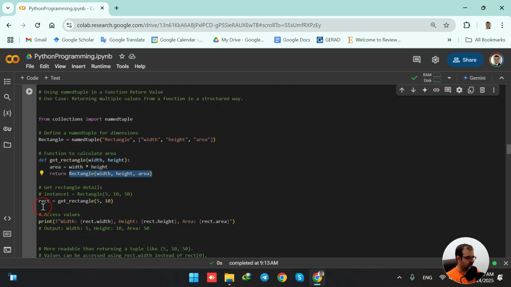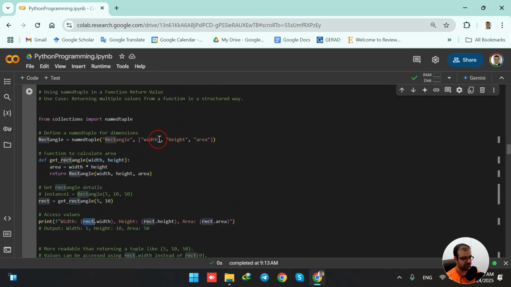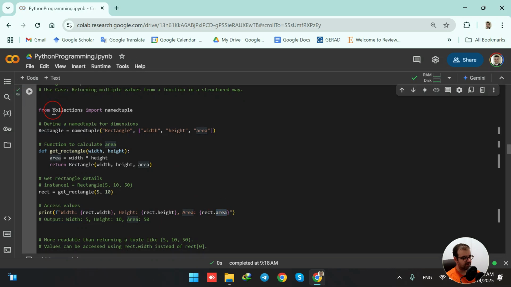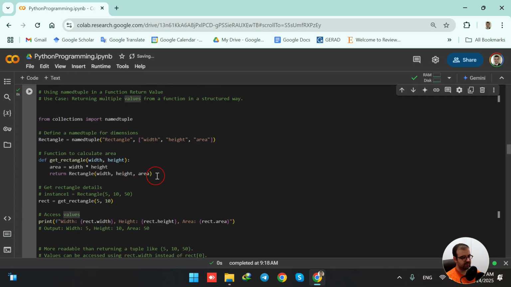Then after creating our instance, we are going to print in the output saying that the width is the name of the instance dot the name of the element, like always, the height, the name of the instance and the name of the element, and the area likewise. So when I run this code, we see it says width 5, height 10, and area 50. It's a very good example to see how we can integrate named tuple with a function.